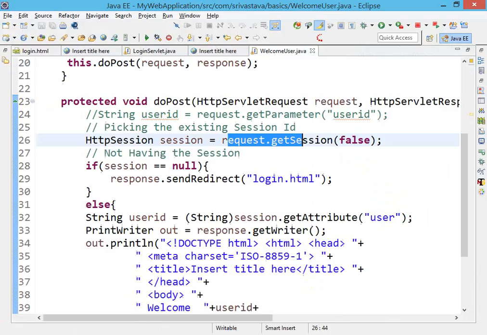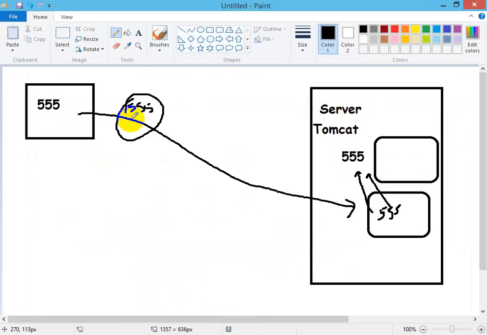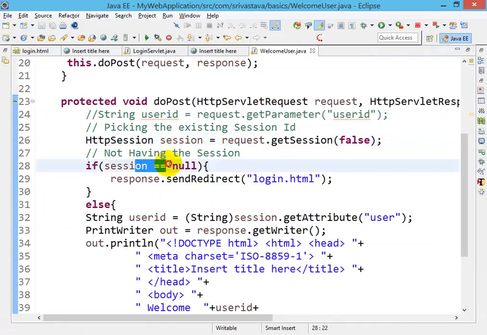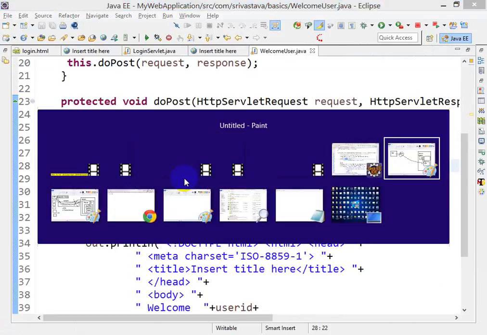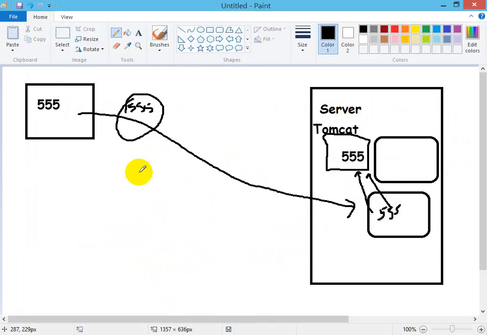For checking with the existing session, the code would be request.getSession(false). When I write request.getSession(false), I am saying I have the session ID number 555, so search this 555 in your session database. Tomcat maintains some session database which has multiple session numbers, and it checks against this database. If it is found, it would not be null. If it is not found, it would be null. If it is null, you are not an eligible user, so redirect to the login page: first log in, then come back.